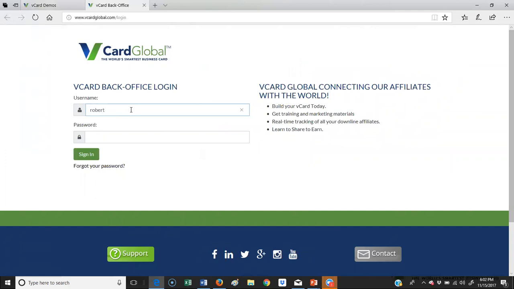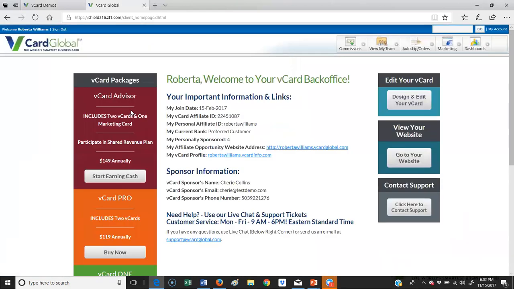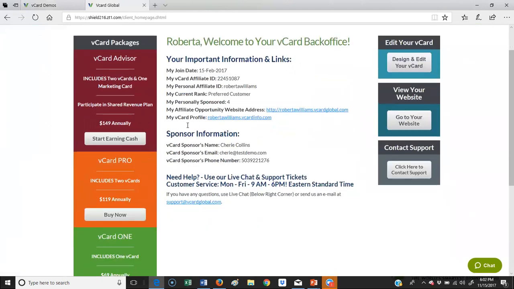So I'm going to log in right now. And this will allow me to get in. Okay, so this is my back office, and if you're new to Vcard and you're just trying this out, I want to point out that this is where you can log in to upgrade as well.